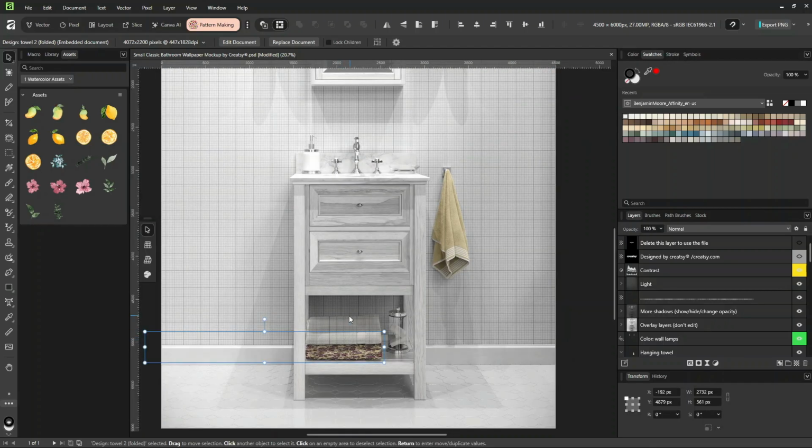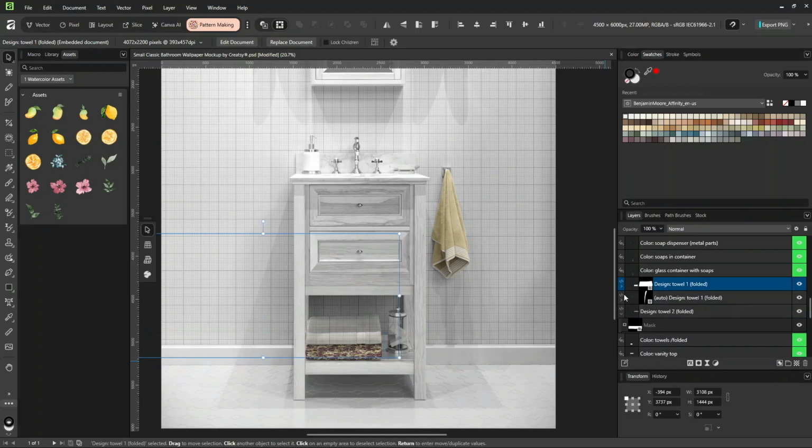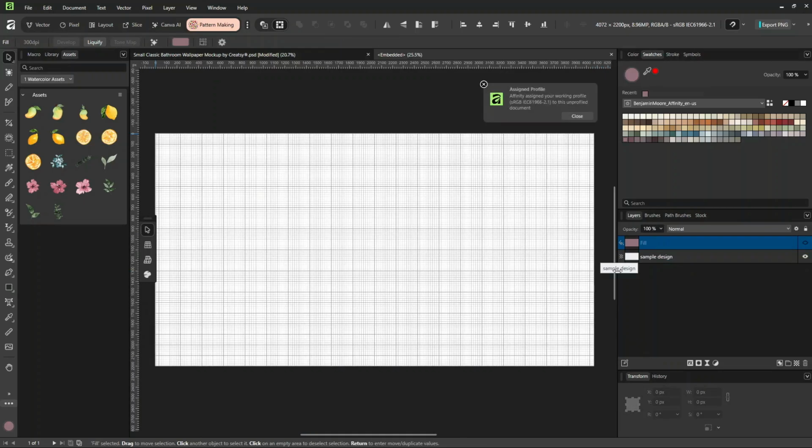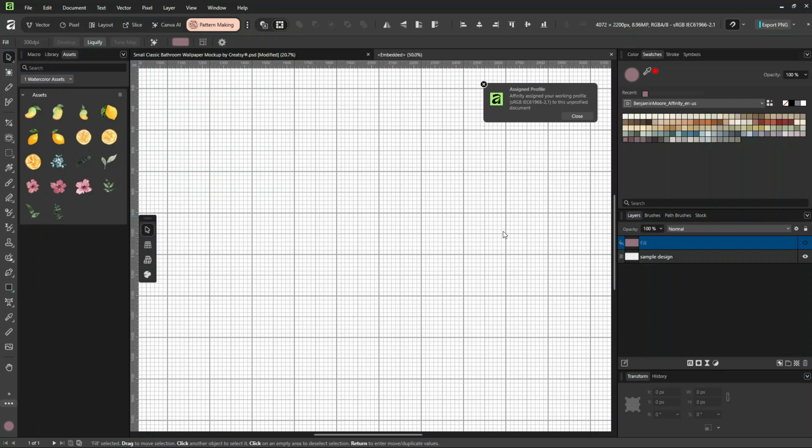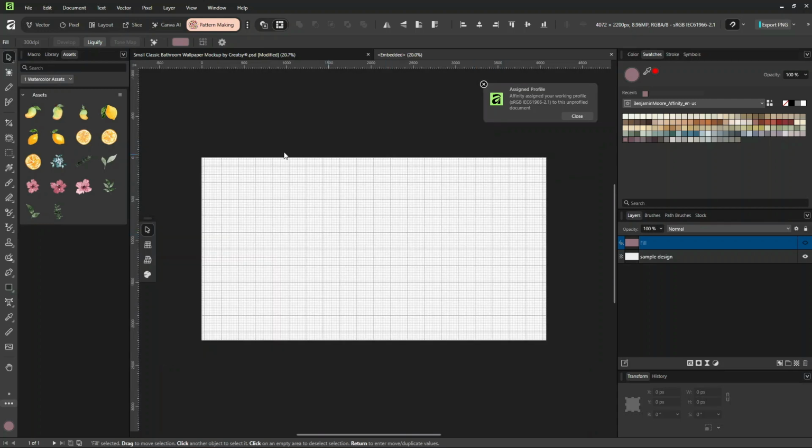Let's try that in the one above it and see if it looks the same. Maybe it looks a little bit different. So let's go back to the layers, find that towel design, folded one. Okay, so I'm in the right one here. Then I open, and okay, I double click on it, and then once I double click on the layer, I do the same thing, create a rectangle.